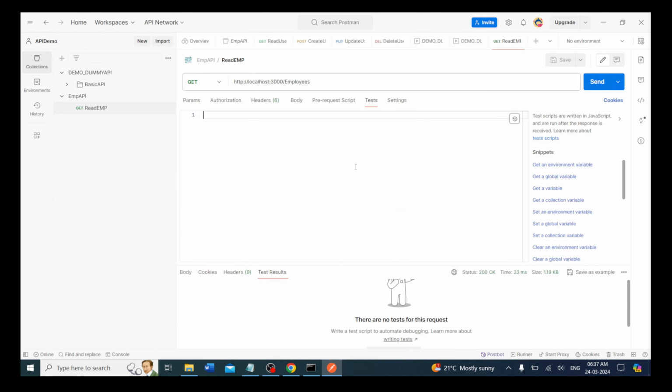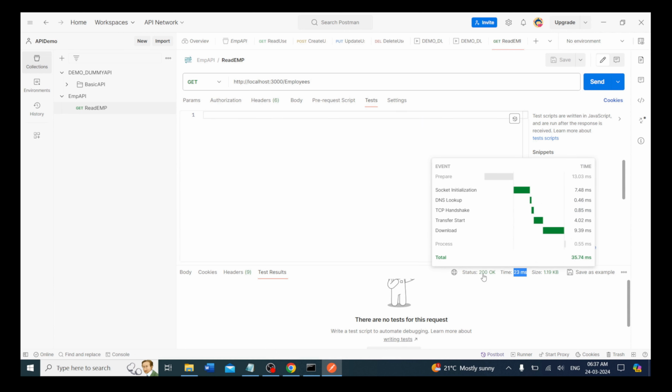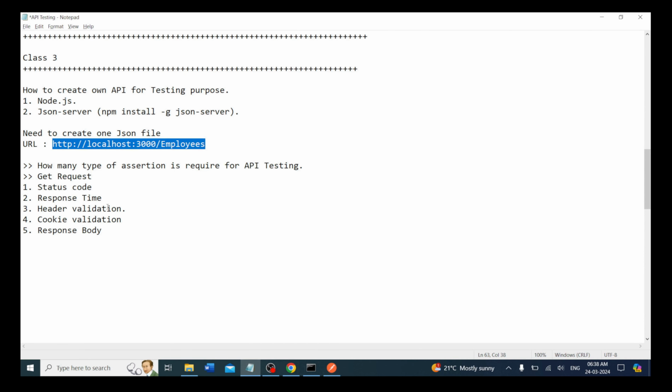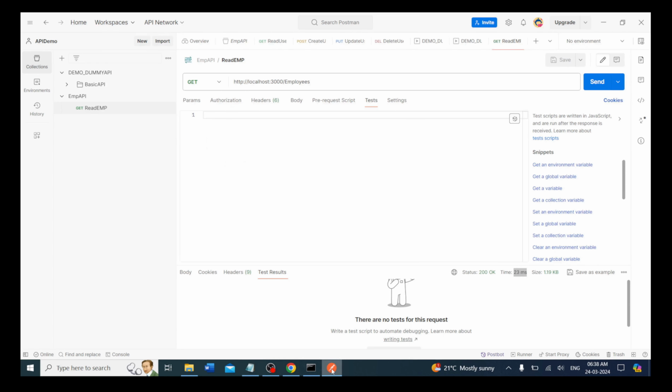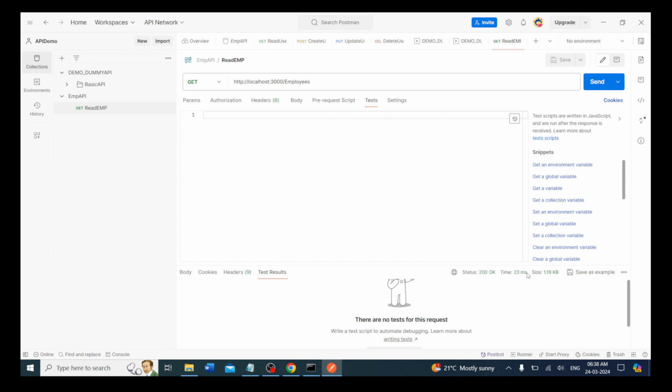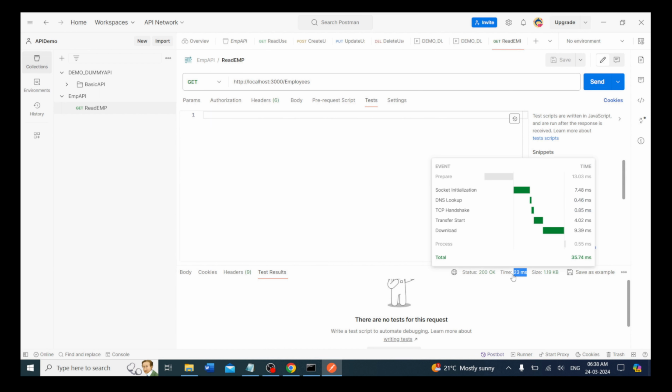See, the status code is coming, the time is coming. These two things are very important while doing API testing. So you can see the status code and response time. Why am I adding it here, to the second number? Because it's coming back to back: status code and time. This time also matters: how many milliseconds your API will take.